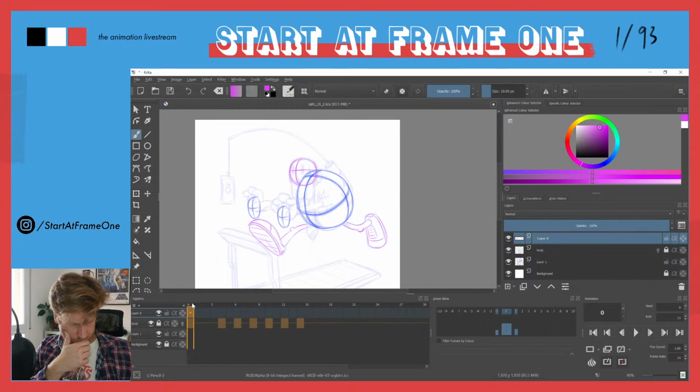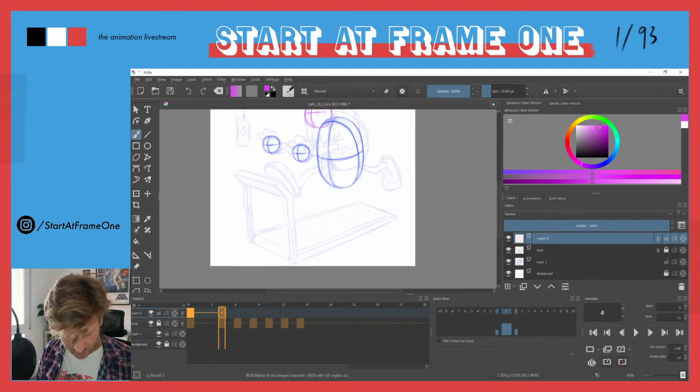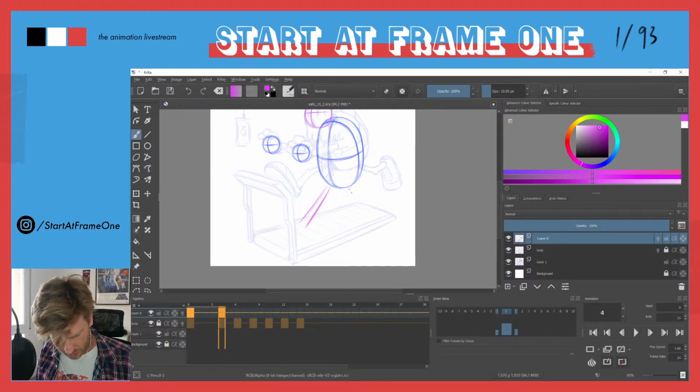Okay, so after we have our pose with both feet in the air, we have a new pose here where the leg in the front is going to be completely stretched out, while this one starts to come to the front. Now we just have to make sure we get perspective right.